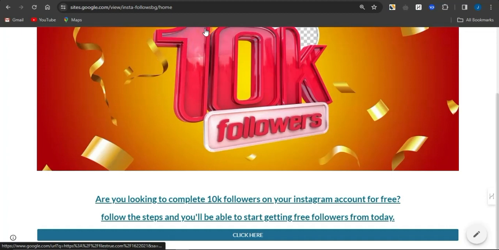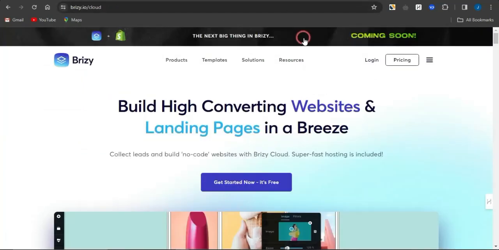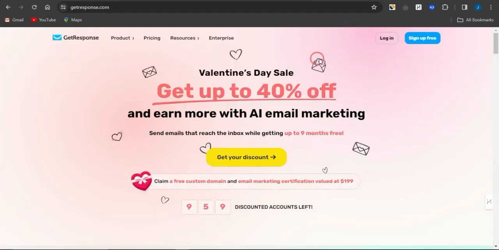Now, this landing page was created with the help of a platform called Google Sites. You can create other landing pages with other platforms like Systeme.io, GetResponse, and any other builder platform. There are a lot of them right now.